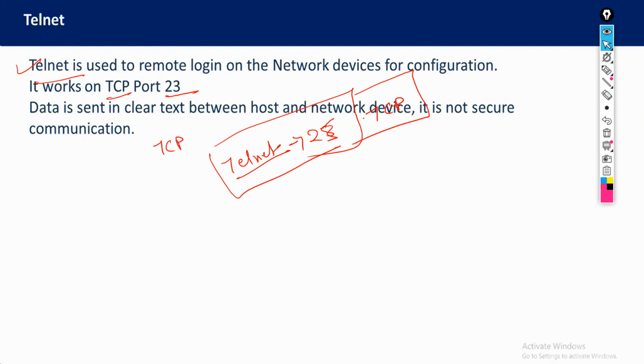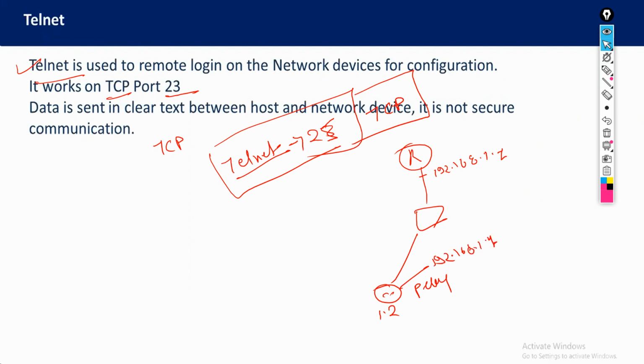Data is sent in clear text between the host and the network device. It is not secure communication. Let's suppose this is a router or switch and you are connected here. The IP is 192.168.1.1 and your PC is 1.2. Using the PuTTY application, you enter 192.168.1.1 with port number 23. Once you hit this, you'll get the console of this device.